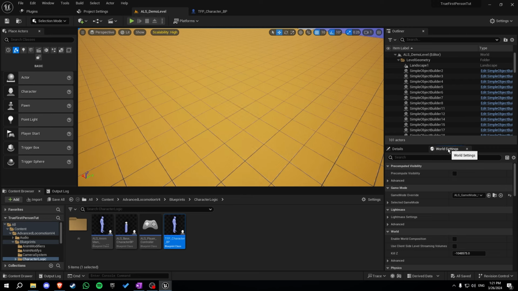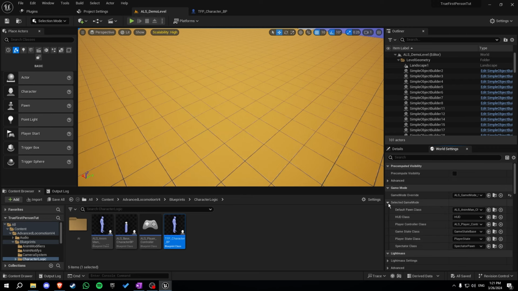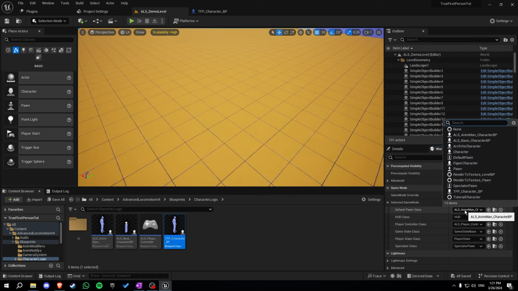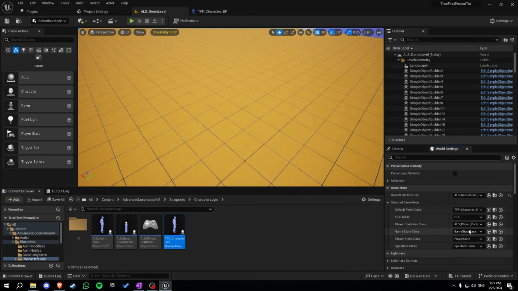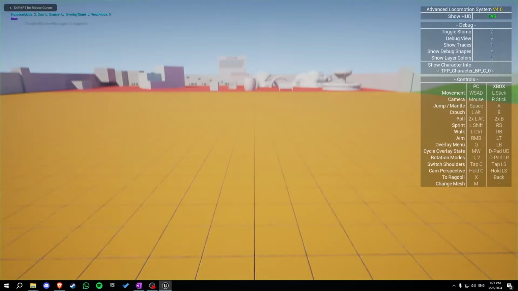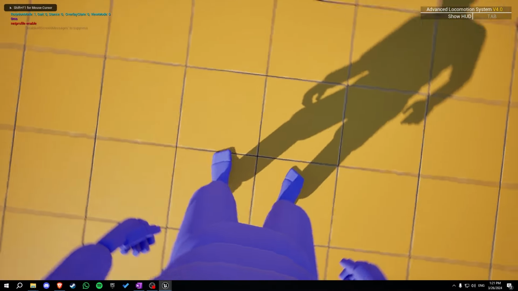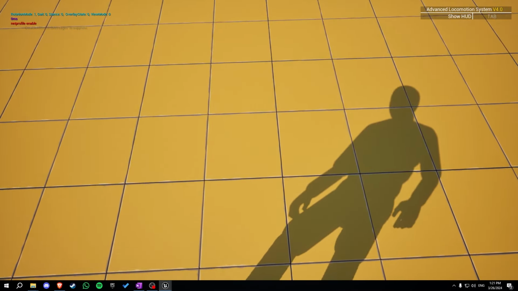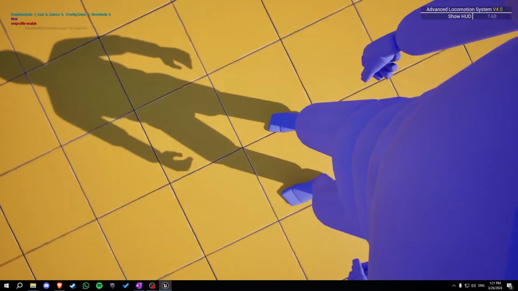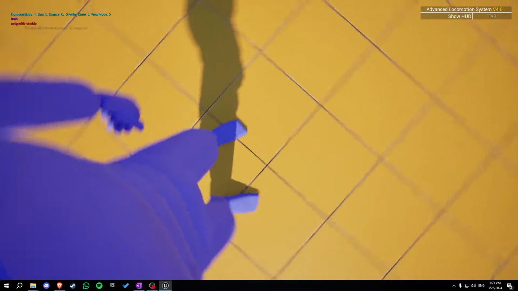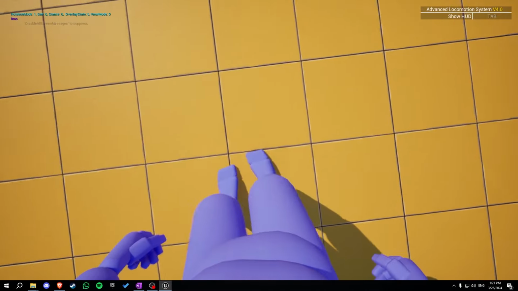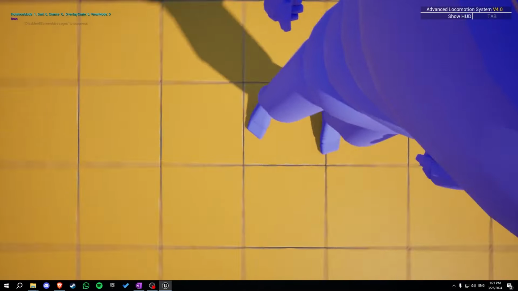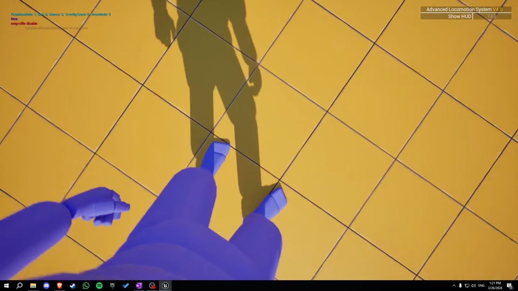So go to world settings there, select game mode. And on our default pawn class, we search for TFP character BP. So when we hit play, you can see we're in first person. We can walk around, we can look around, but you can still see there's a little problem with the turn in place. It's not turning directly.